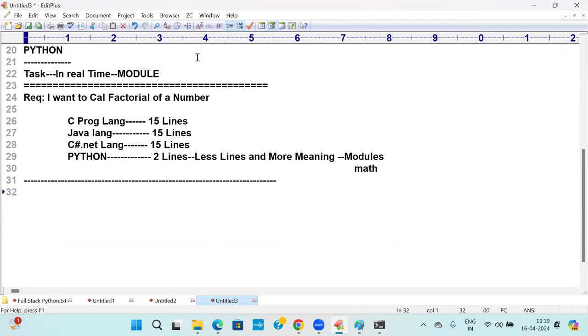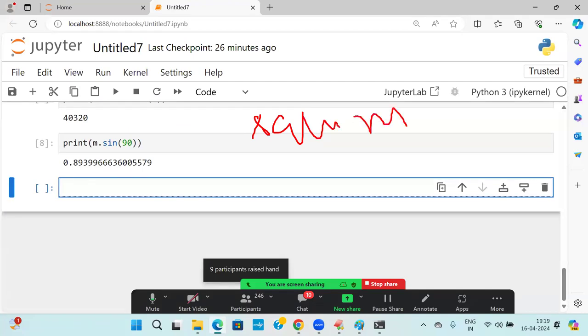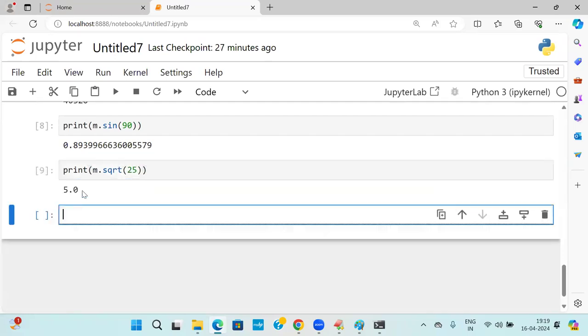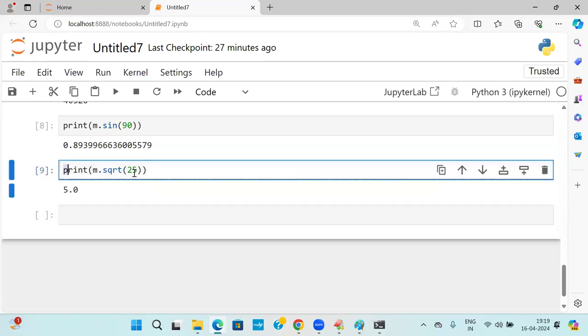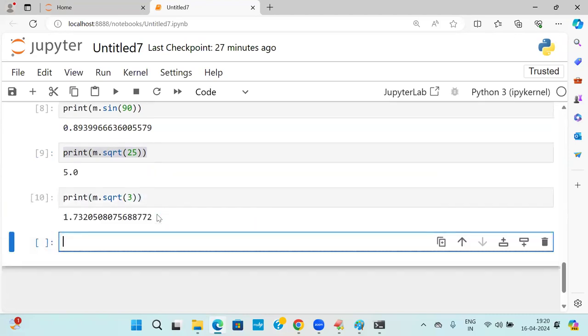How many module names do you know? Calendar. Math module you know, right? Go to one more example. Here I am writing. I want to calculate the square root of a number. How do you write in C language? SQRT function you will use. Print, what am I writing? Math dot SQRT of what? 25. If I say that, you are getting the answer 5.0. If I write the square root of 3 here, you are getting 1.732. Are you following me?